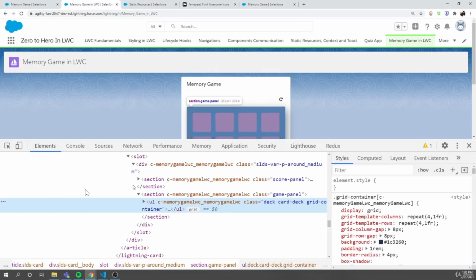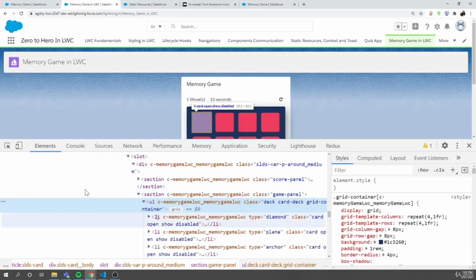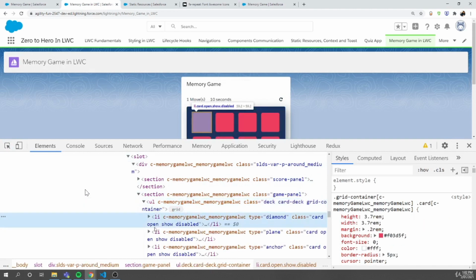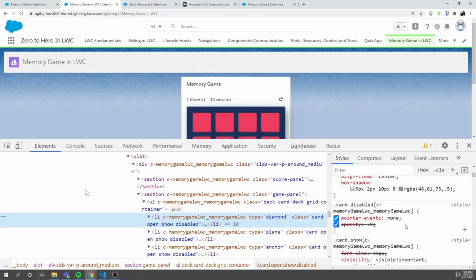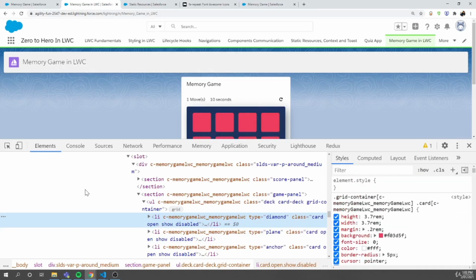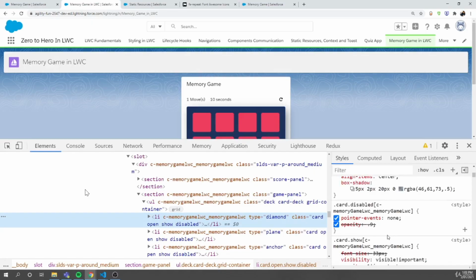So if I hover over the first card that I clicked, this card should have that class. Now open, show and disabled are coming, and font size is still 0 even though I have the open class. That means it's overriding that, and the background color of grid container is overriding it. So let's go and fix this.